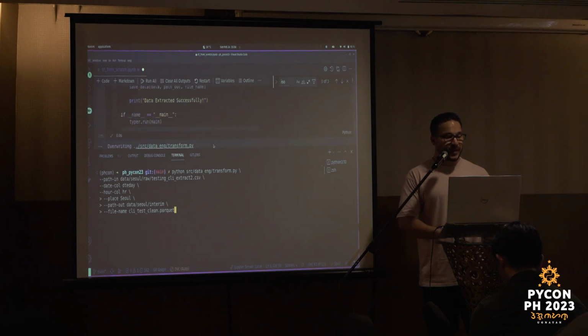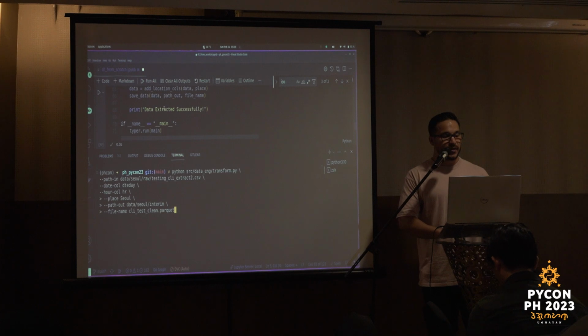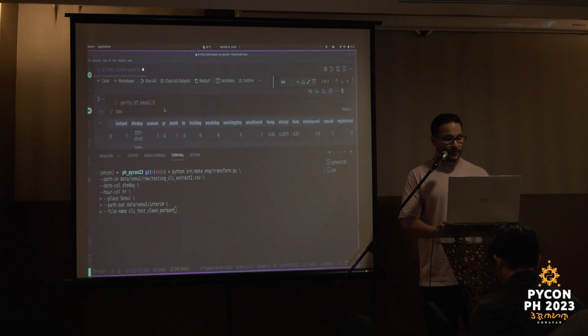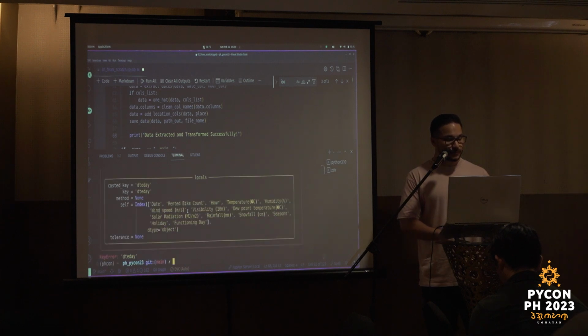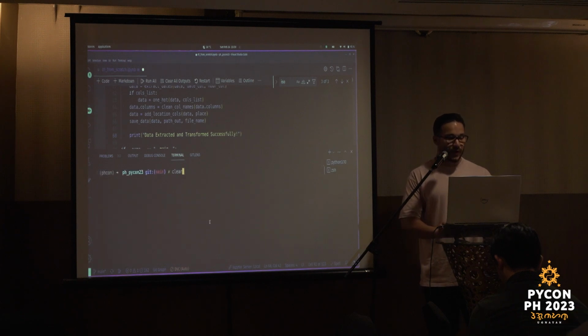Remember, we have a little command here that says data extracted successfully, but here we should put maybe extracted and transformed successfully. We run that cell again, and now I must have misspelled this one. Oh, but I wasn't using the Porto one. This was the Sol one.